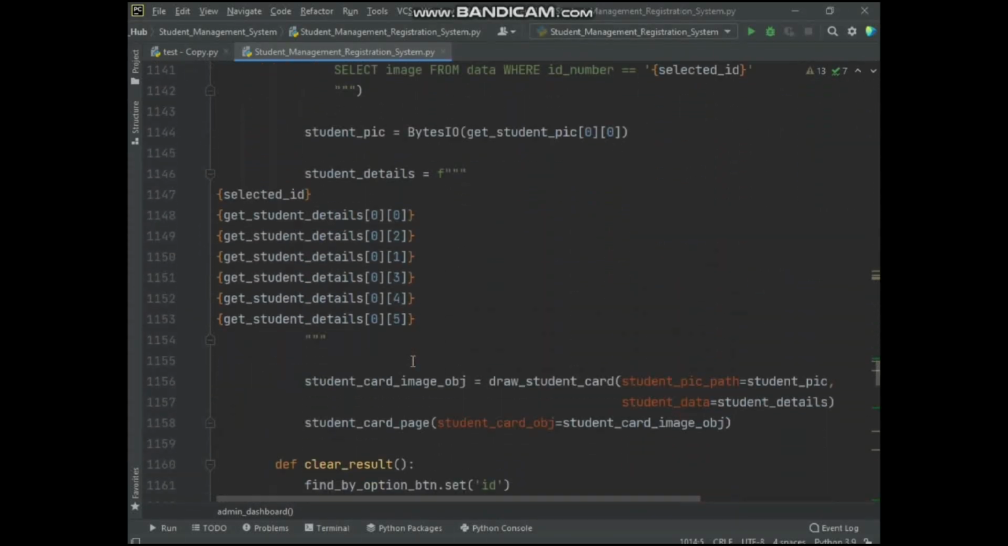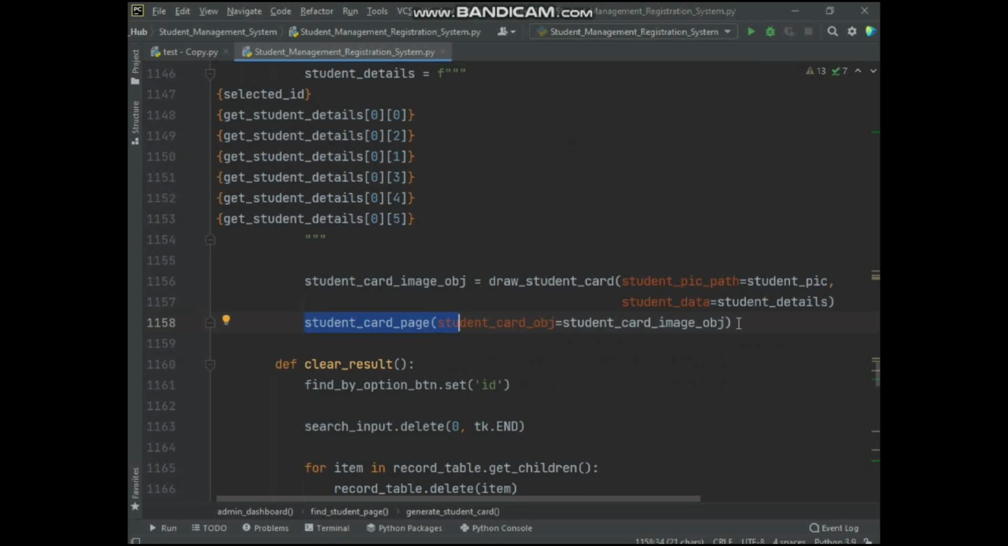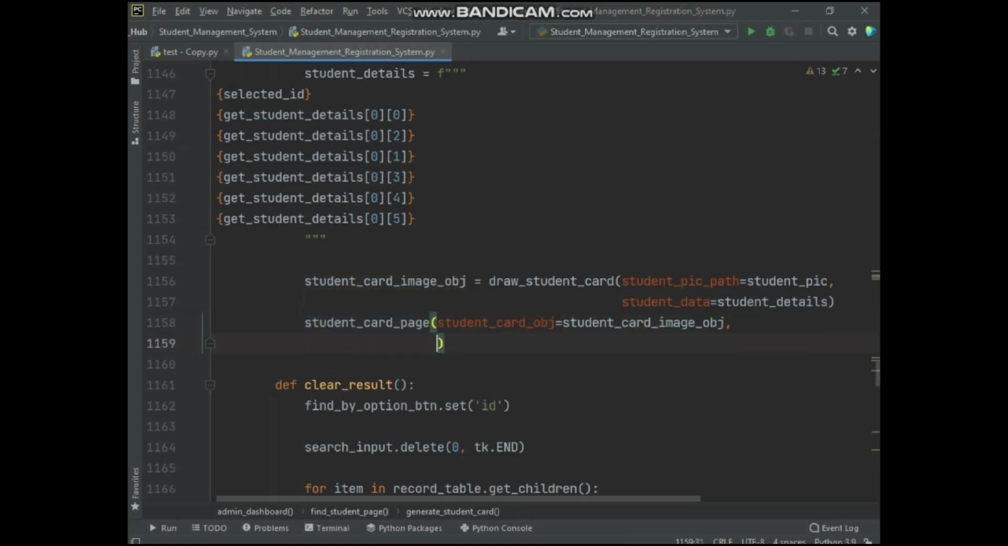Now here in the student card page function, we will pass the true value to the bypass login page optional argument, which will prevent the student login page from displaying in the admin dashboard. Now the student login page will not display when we click the close button in the student card page.